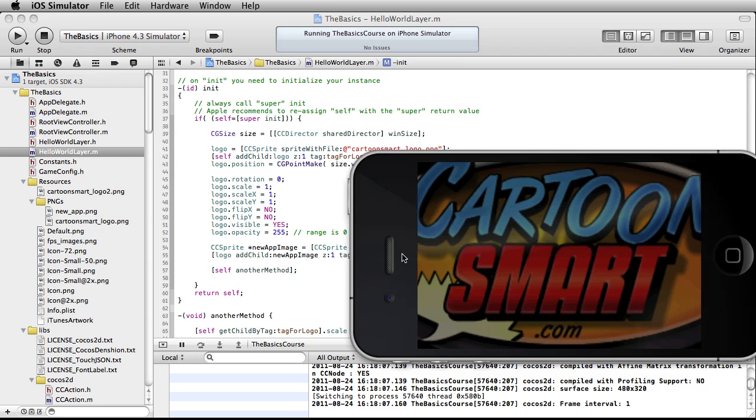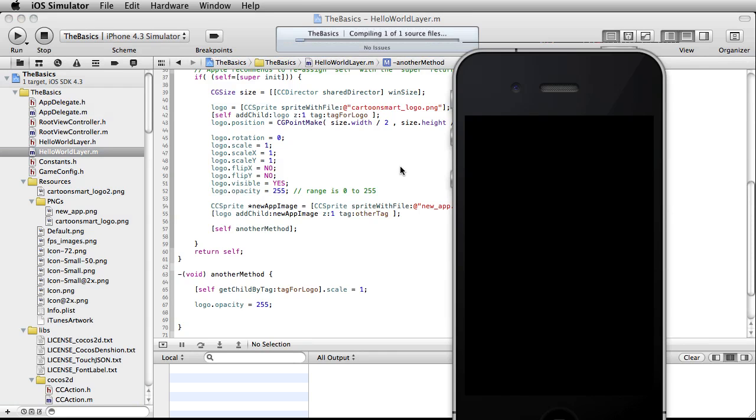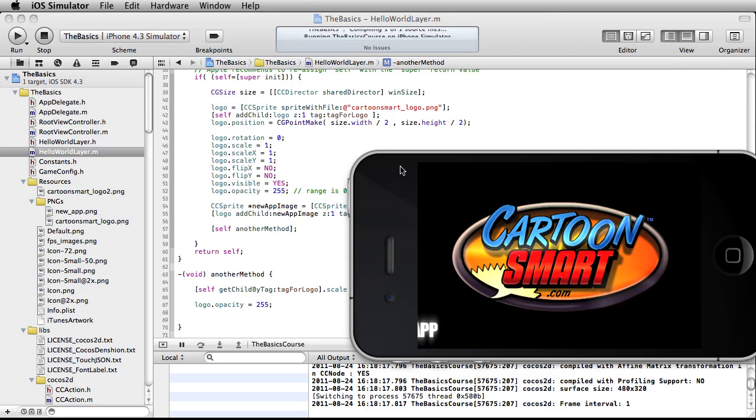Come on now. Oh, shoot. You know what? Let's set this tag back, and then. Sorry. Okay, there it is. It is showing up at 0, 0. It's just an image that says new app.